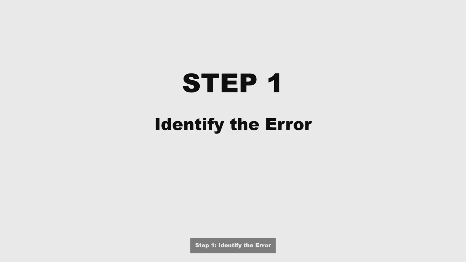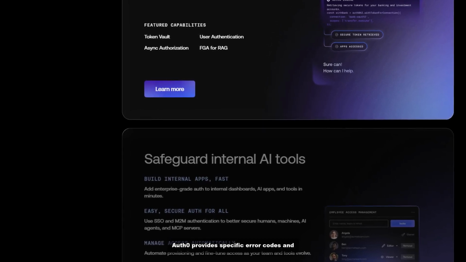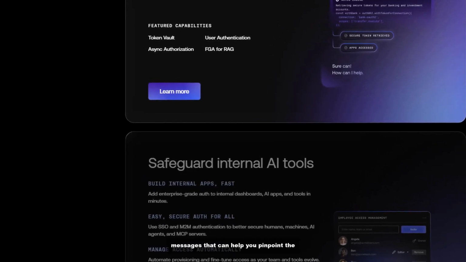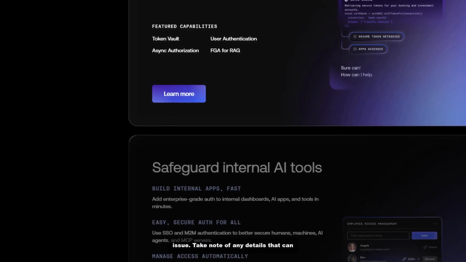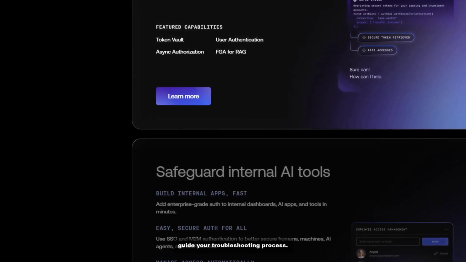Step 1. Identify the error. Check the error message you are receiving. Auth0 provides specific error codes and messages that can help you pinpoint the issue. Take note of any details that can guide your troubleshooting process.